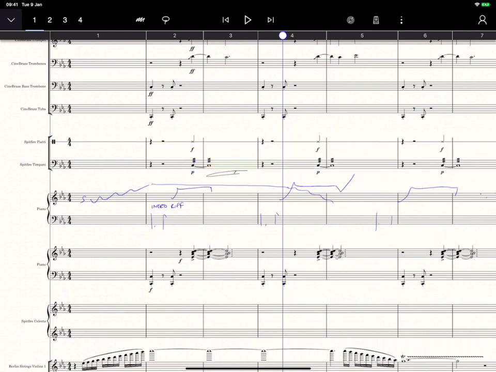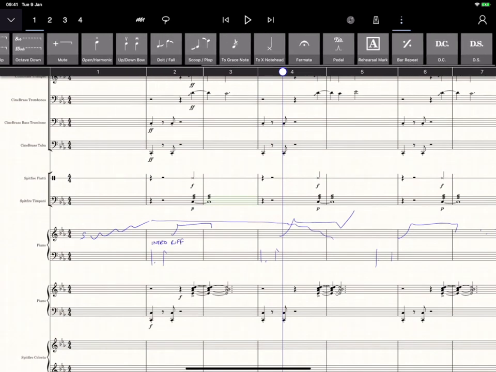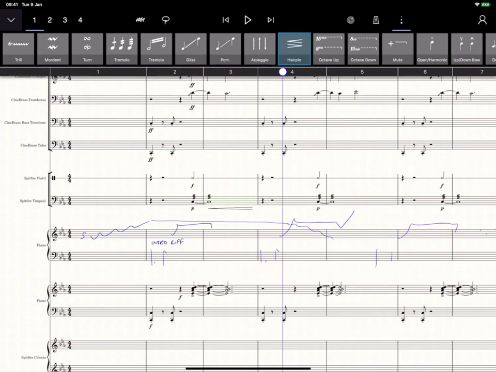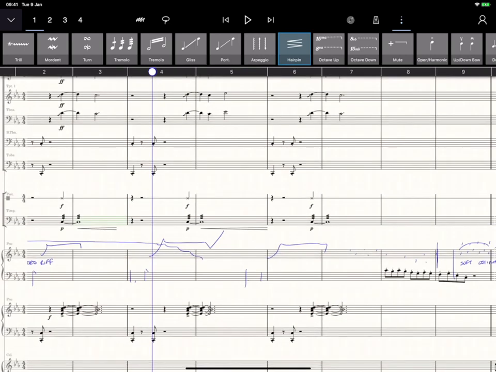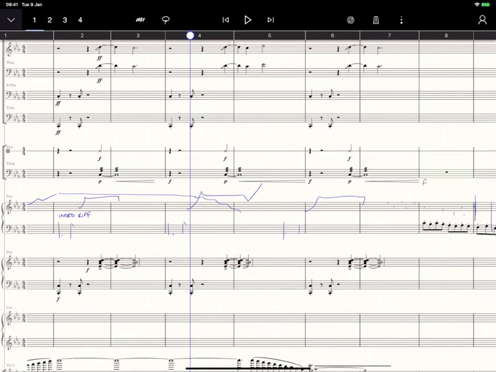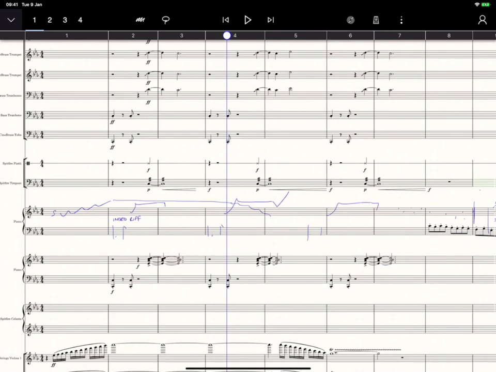Where's my hairpins? I'm going to just do this quickly with the paintbrush. Sometimes the forte dynamic is particularly tricky if you don't have a rest in the bar. So put a rest in the bar first, and then the forte dynamic will recognize much easier because it's got something to latch onto.